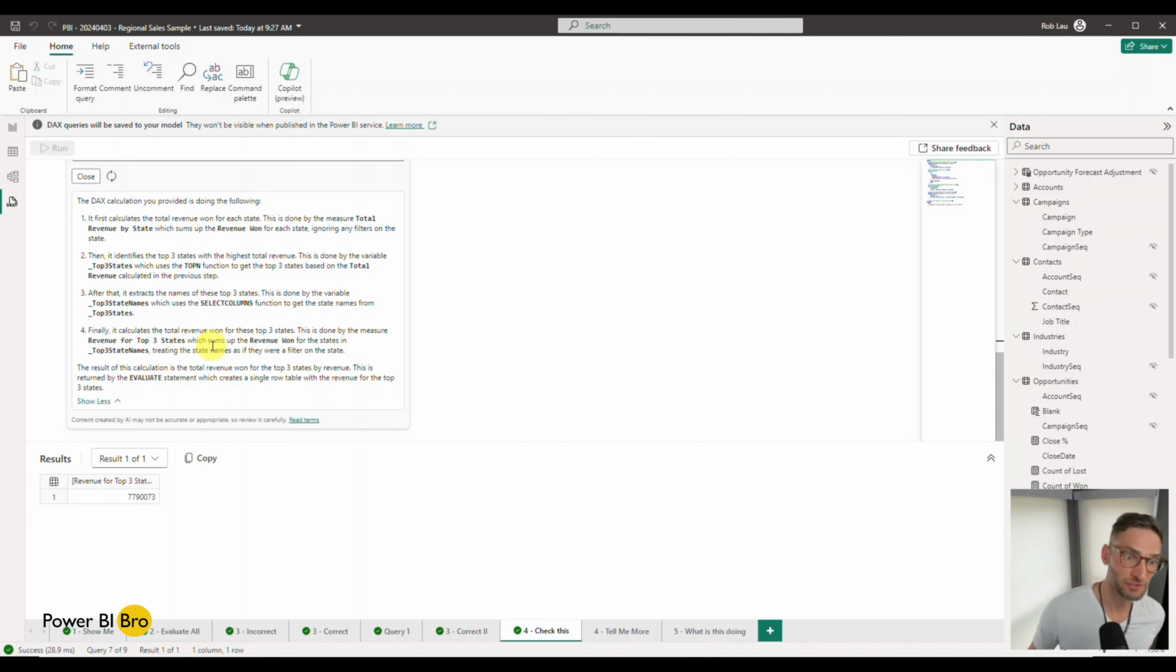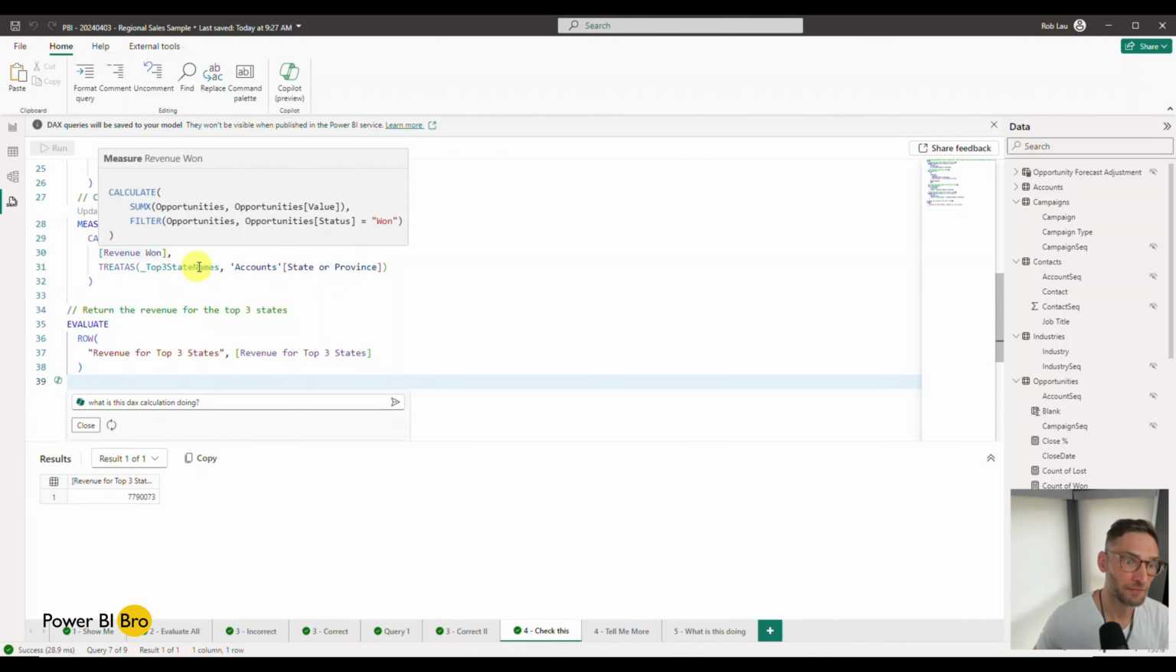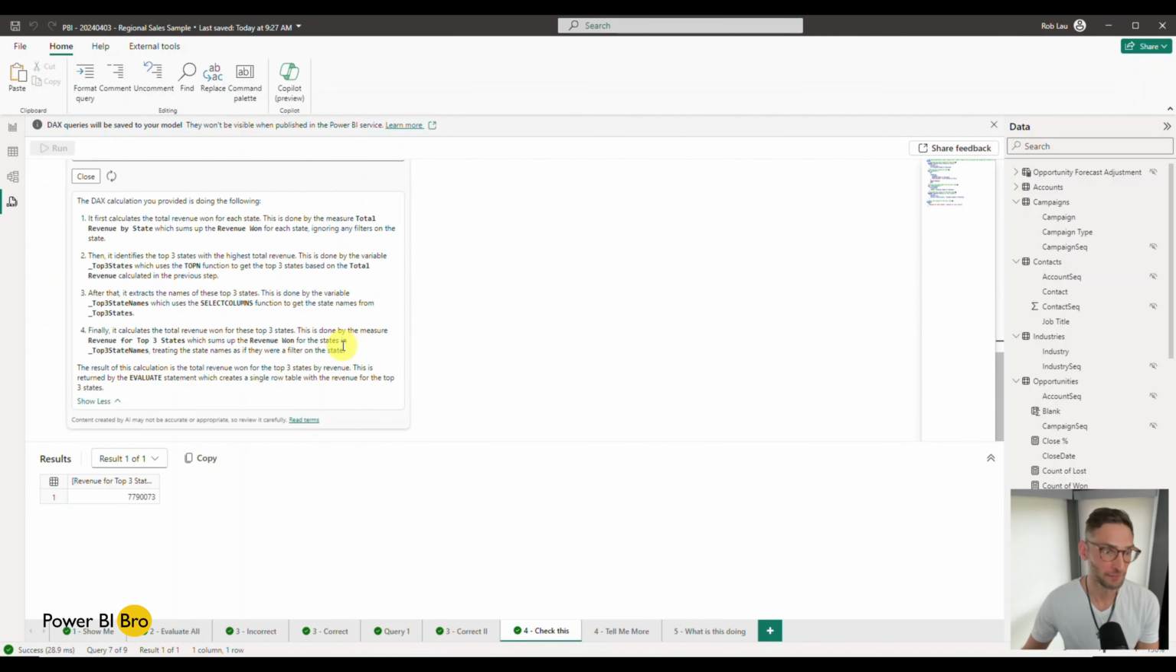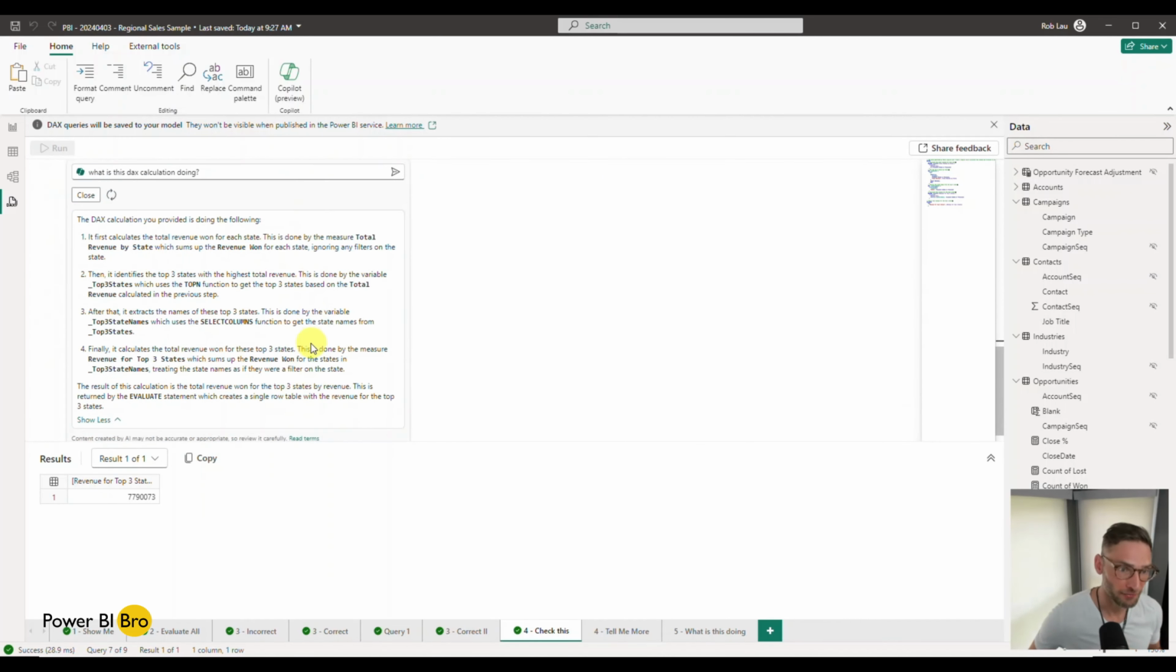Finally, it calculates the total revenue won for these 3 top states. This is done by the measure top 3 states right here. Calculate revenue won for those top 3 states, and then evaluate for the row, just showing it. That is cool. So what is this doing? That is another prompt that's in this blog that we need to use and unlock. And again, what is this doing? It's going to give us a text readout explaining the calculation.